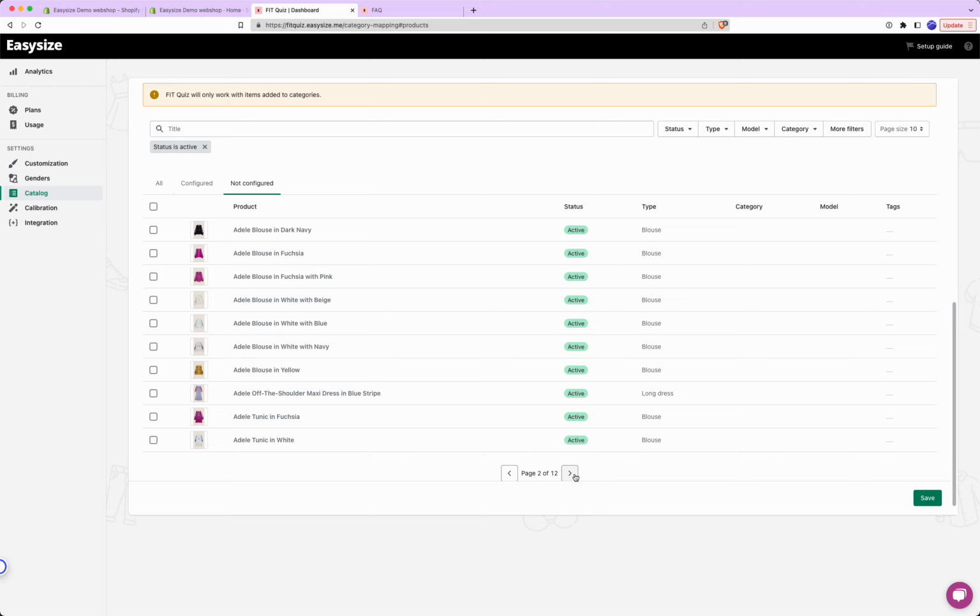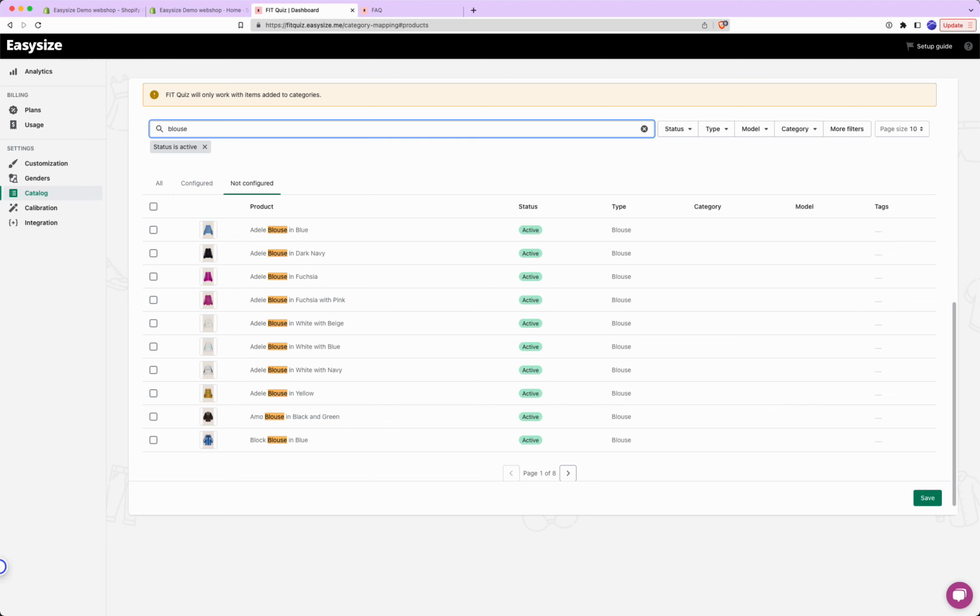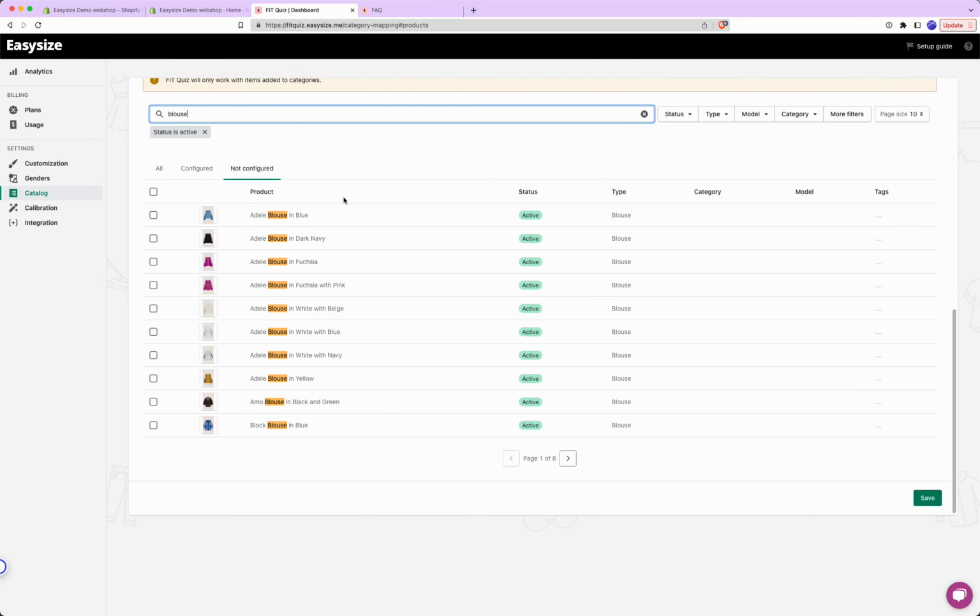So you are going to add new or existing categories to those products. There are a couple of ways to do that fast, because obviously if you suddenly added a lot of products, it might feel a little bit overwhelming. Like right now, there are 120 products that do not have category added to them. So what I love to do is to use the search bar. And when you use the search bar, it will search by the title of the product. So for example, I can search for, let's say, a blouse, and it will show me all the products that have blouse in their title.